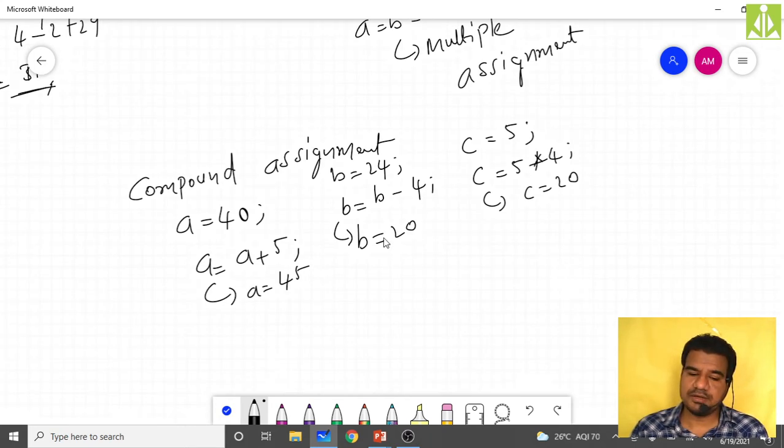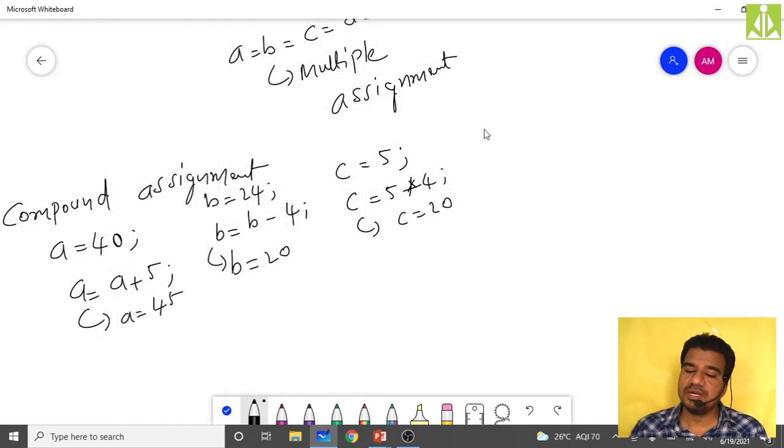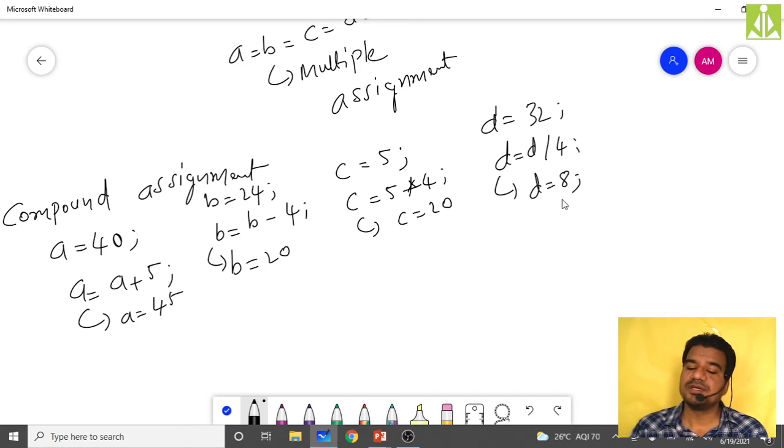One more statement, you have D value, D is equal to 32, and you want to divide this 32 with 4. So how? D is equal to D divided by 4. After this statement, you will get D value like 8, isn't it?